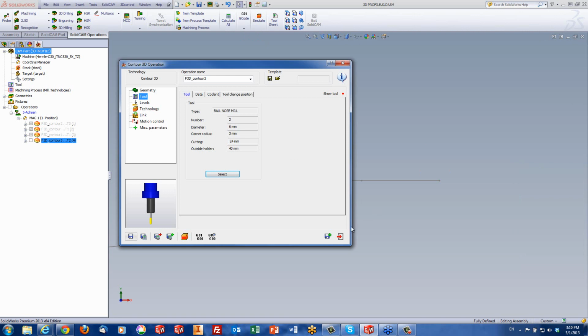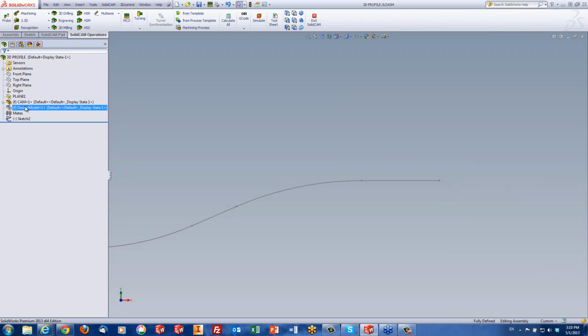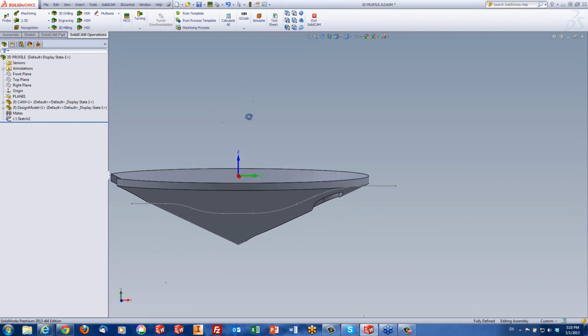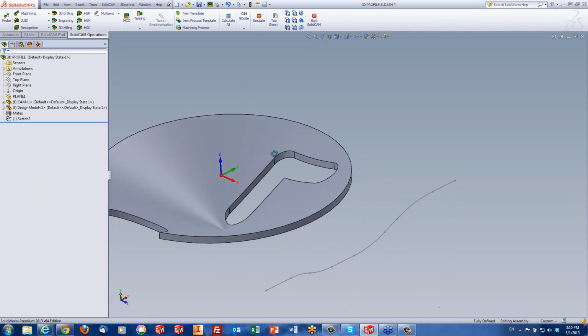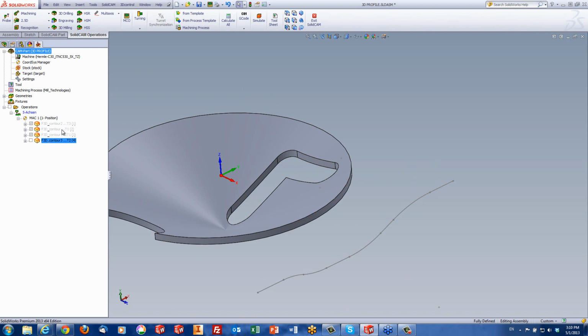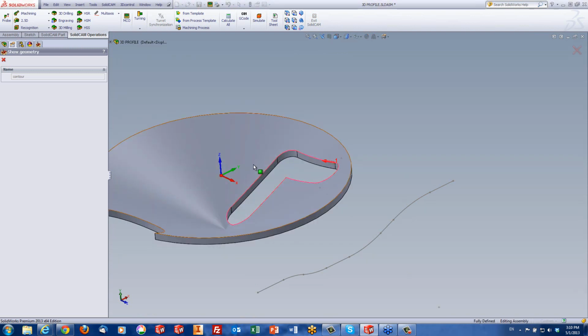Now, let me bring back the actual part I had here before, and we'll show exactly how I can use this on the part itself. And I'll give an example. I'd like to actually use a chamfer tool to take the burr off of this edge over here. So I have an operation that I've created already, so I'll just unsuppress it so we can see it. If I open up the operation, the geometry itself is the edge going over here, which is actually now a 3D contour edge.